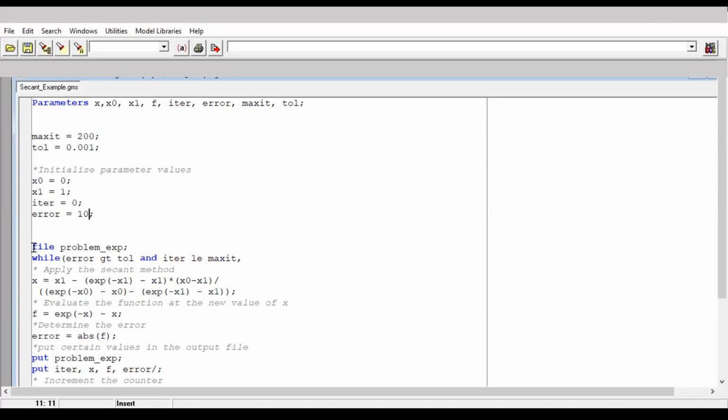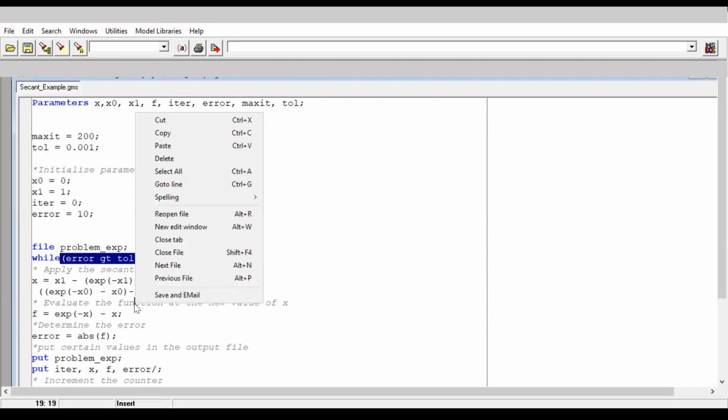Now, what I've done is create a file, because I want to write the solution to a file. Then I use the while loop: while the error is greater than the tolerance I've set, and the iteration, eta, is less than the maximum iteration, continue. When this condition is not met, then it's going to stop. That's when the iteration will stop.